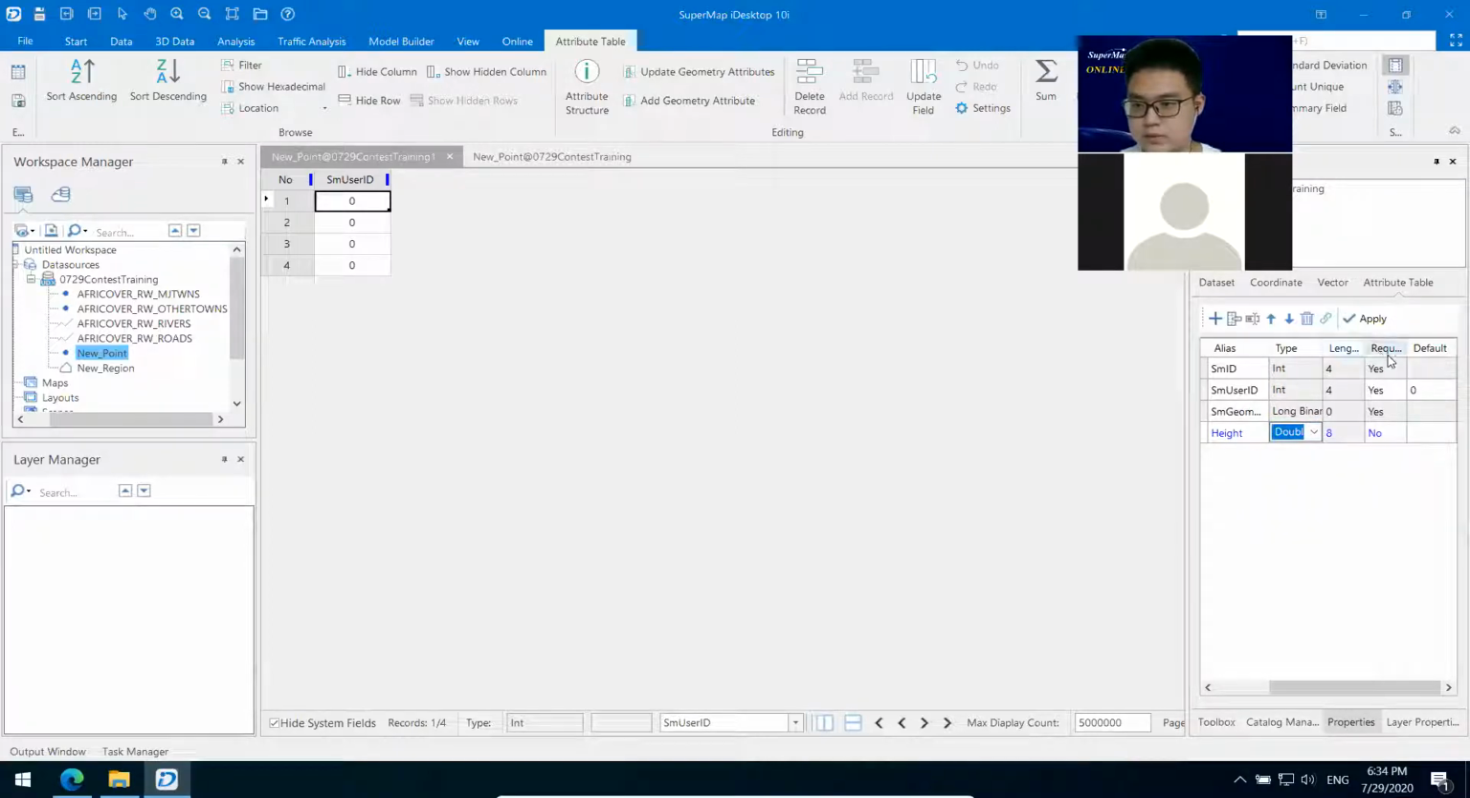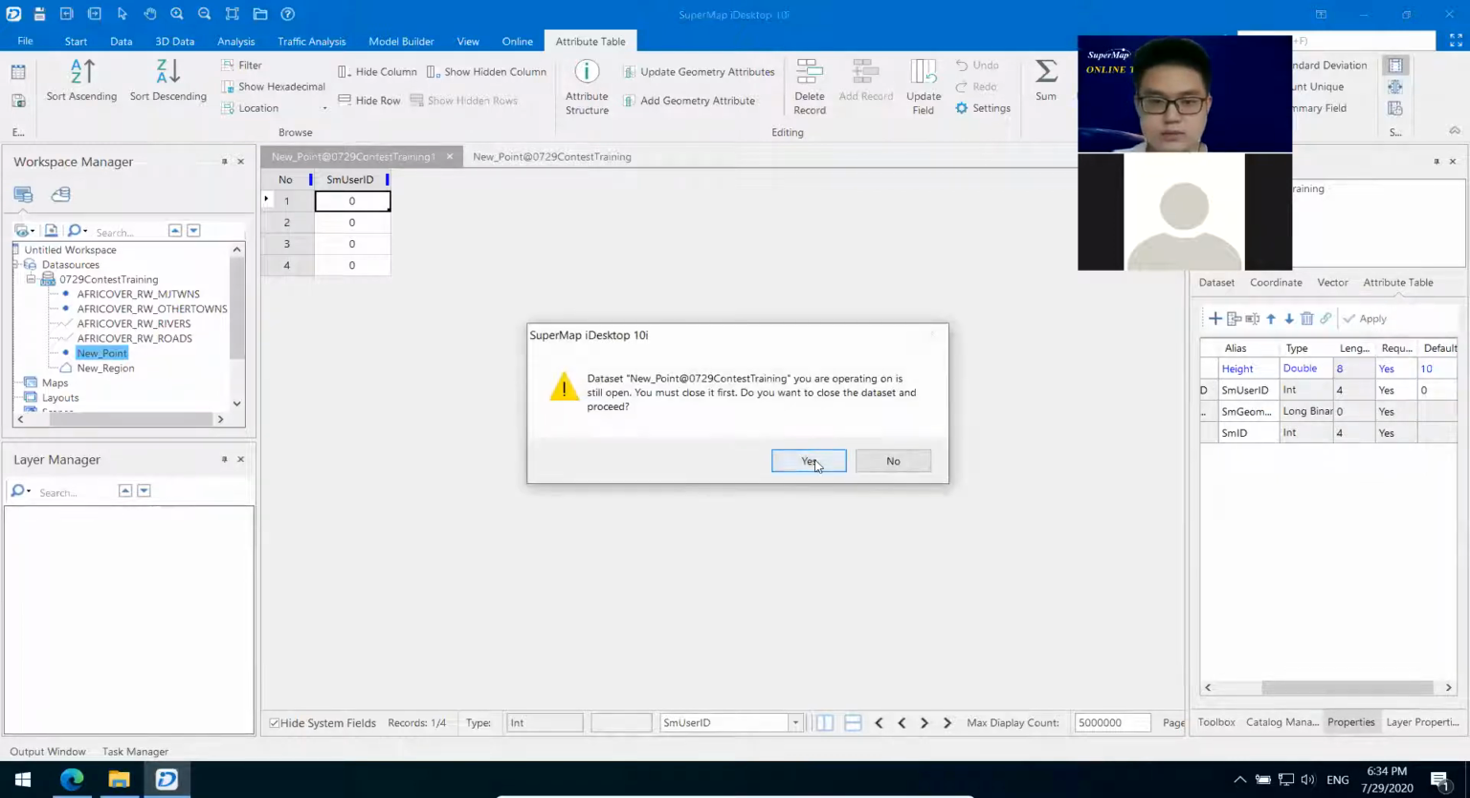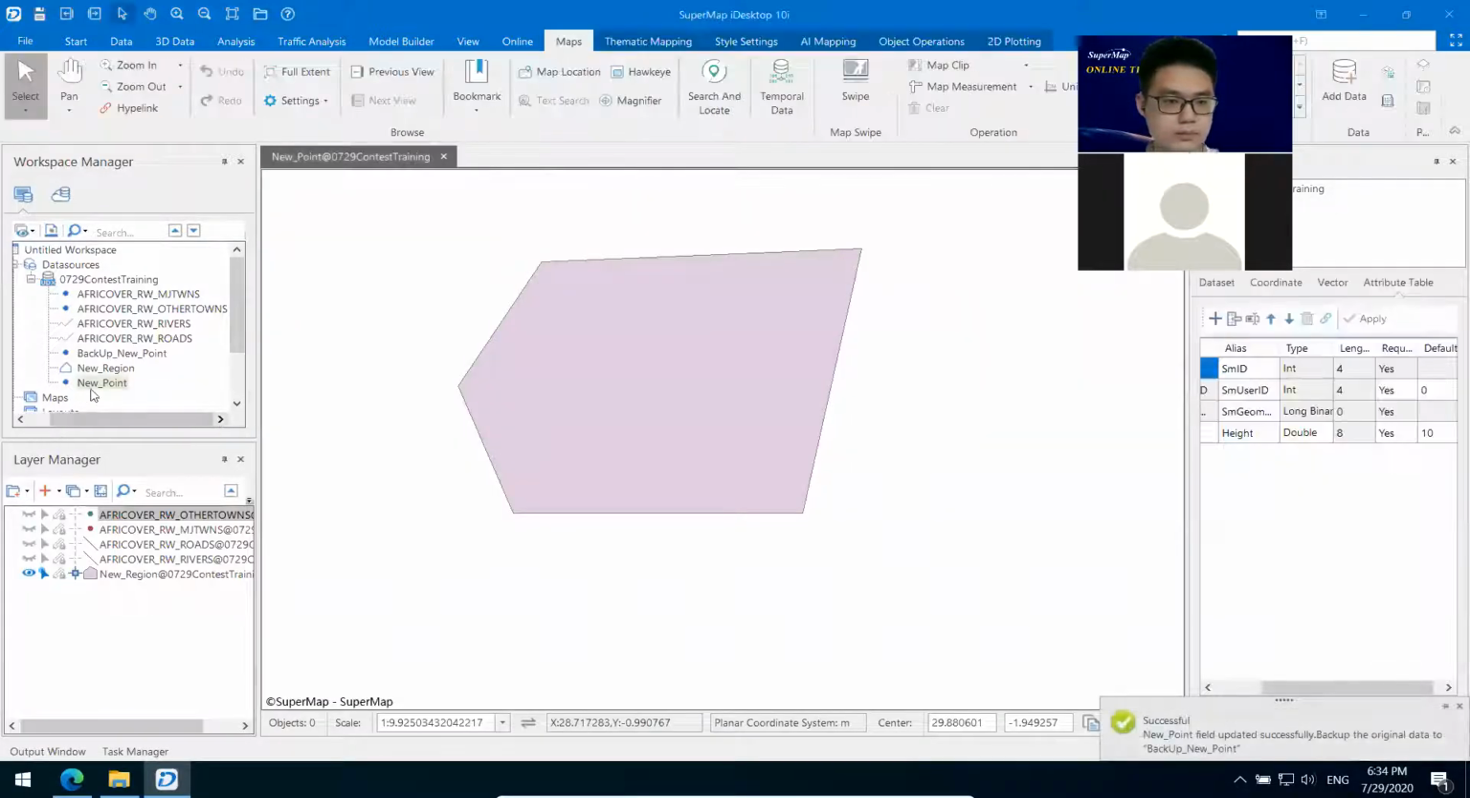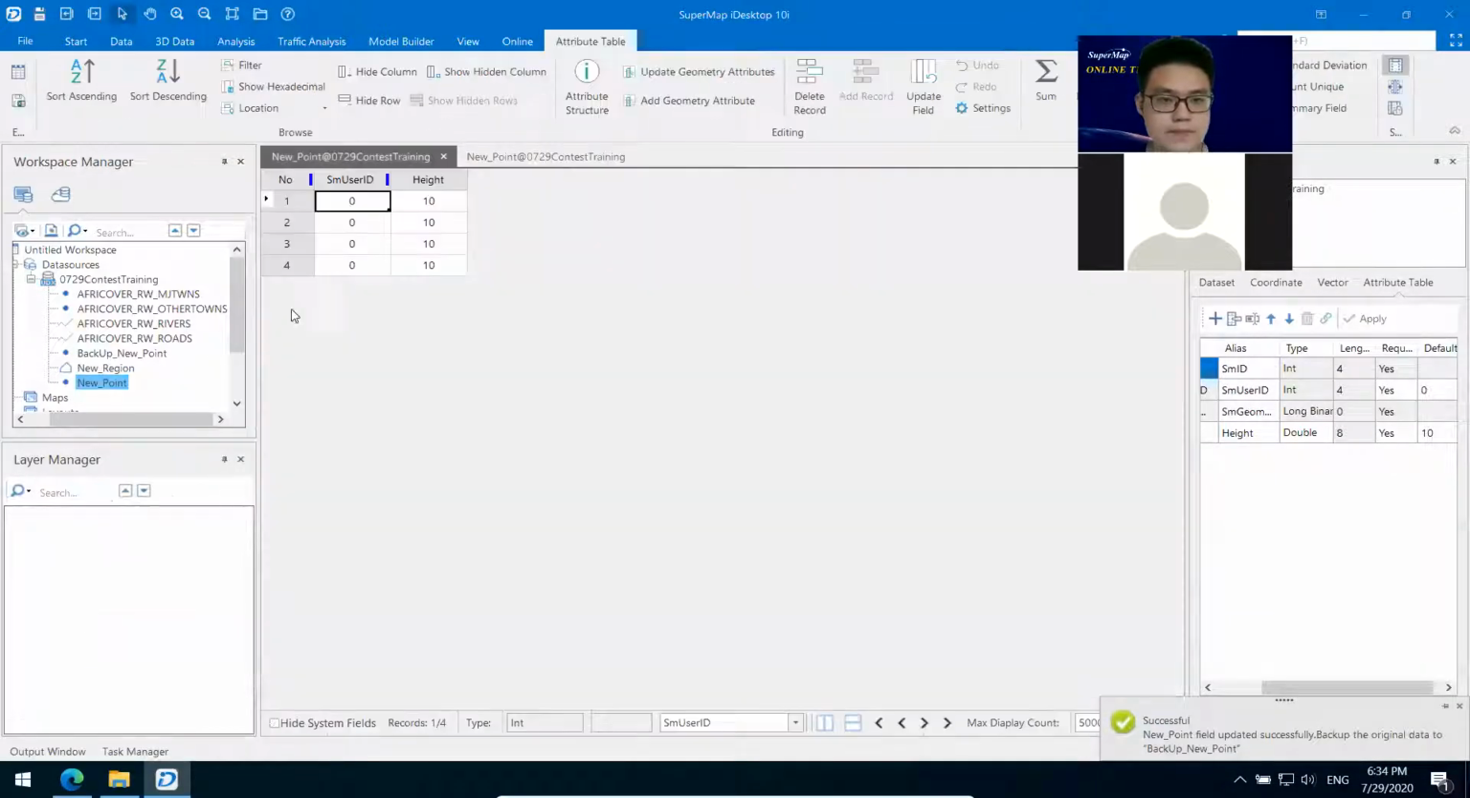And I can also set whether it's required. If it's required, we click yes. And the default, I can set to 10. And when all is done, I can click apply. And then in this data set, you can see in its attribute table, here is the new column I just added.